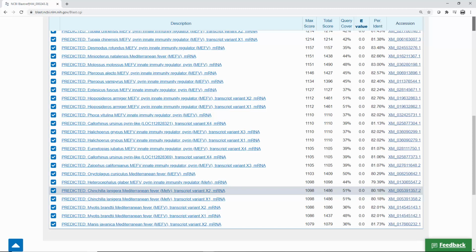There are several important numbers you can find here. Query cover tells you what percentage of the query sequence the program was able to align with this match. 51% in this case. The e-value tells you the chance of finding this strong a match by random chance given the size of the database. Here, it's so low it rounds to 0, so it is extremely likely that this match is due to shared evolutionary history. Then percent identity tells you the percent of nucleotides in the aligned region that are identical.